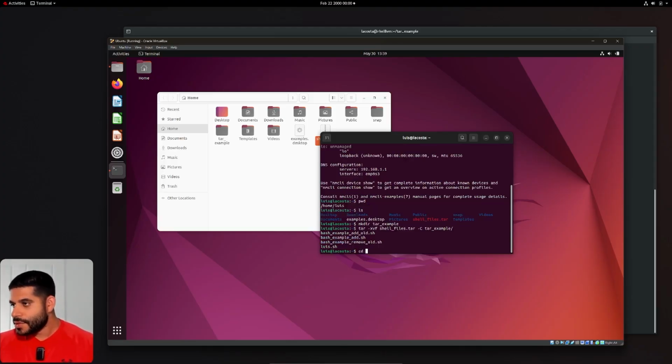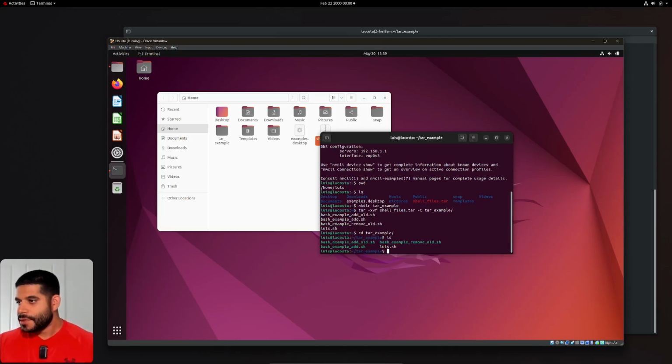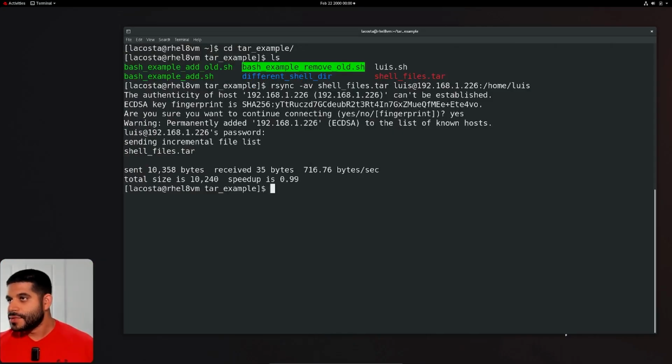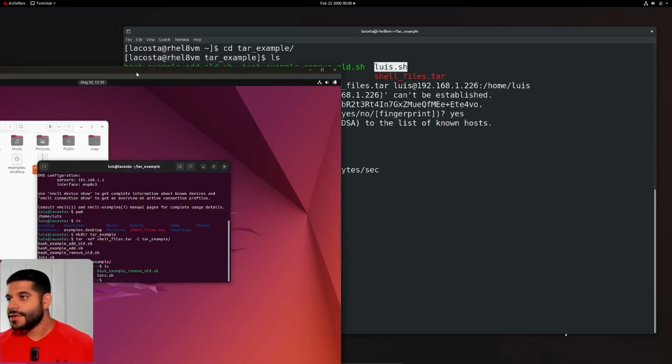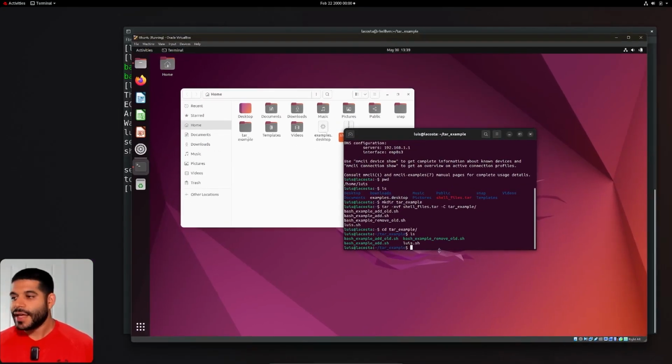And then now let's go into our tar example and do an ls. So what do you know? You have 1, 2, 3, 4, which is our bash examples, and then the Lewis shell. And then if I were to compare it to over here, you have 1, 2, 3, and 4. So that is our 4 files, and it's exactly as you see it here.